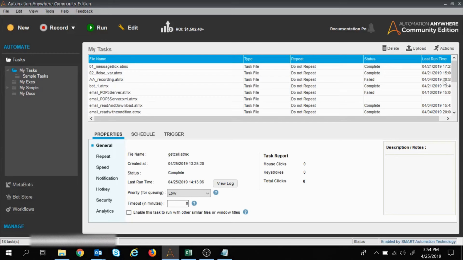Hey guys, welcome to the session on Automation Anywhere. In today's session, we will learn how we can extract data from the Excel sheet.